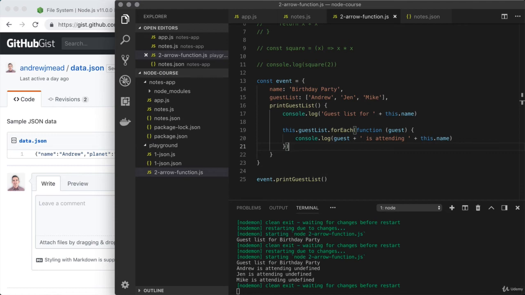This, once again, has to do with this bindings. So standard functions like the one we've created here, as I mentioned, are going to have their own this binding, and that's a problem. We actually don't want this function to have its own this binding. I want to be able to access the this binding of its parent function, which is print guest list, because there I was able to use this.name.